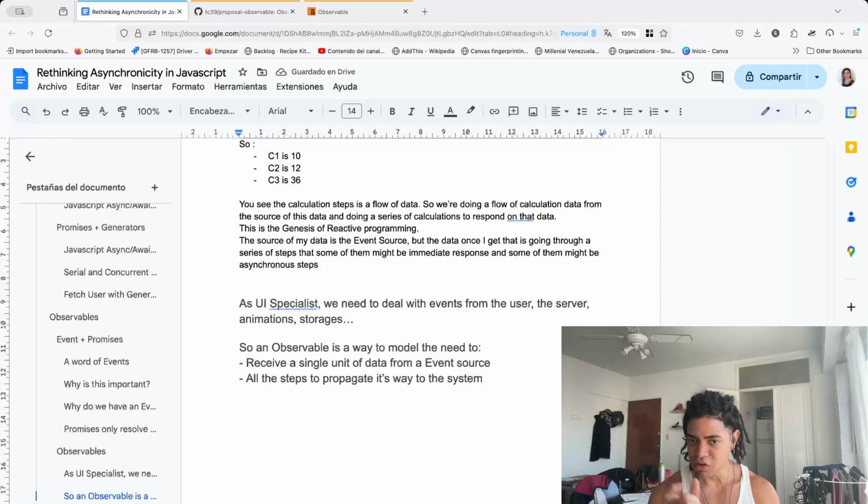Receive a single unit of data from the event source, the event emitter, if you will, and all the steps to propagate its way through the system. It's a data flow mechanism. And data flow mechanisms are built.